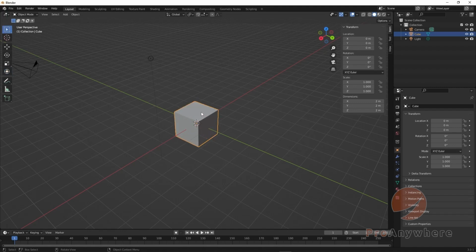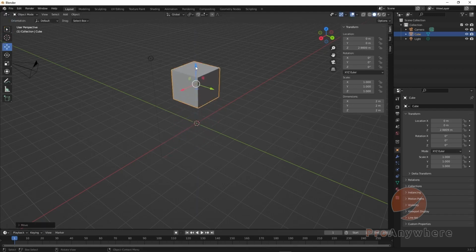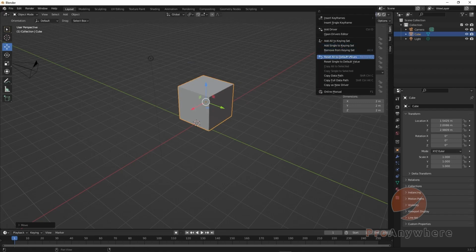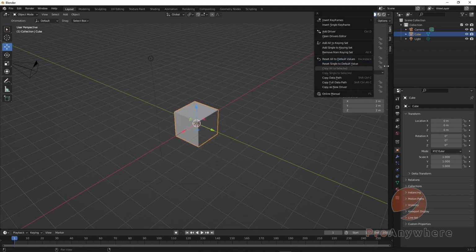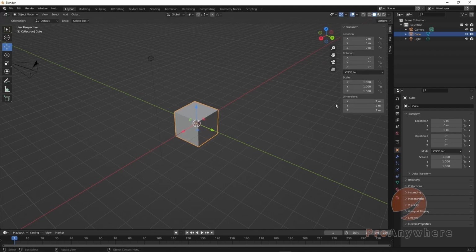And I just wanted to show one other thing. Let's say I do Shift spacebar, G for move. Let's say I move it on the Z axis, on the Y axis, and the X axis. If I want to just reset, let's say the Z axis, right click on it and say reset single to default value, and only that axis will get reset. Or I could right click and reset all. And you could do that for the rotation and the scale as well.